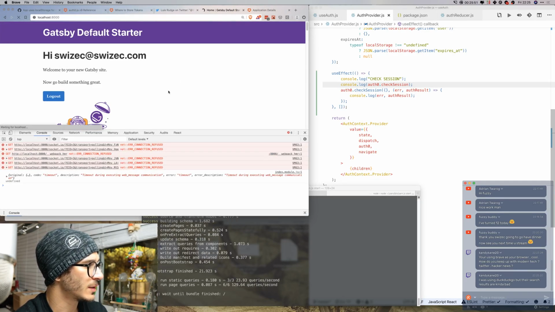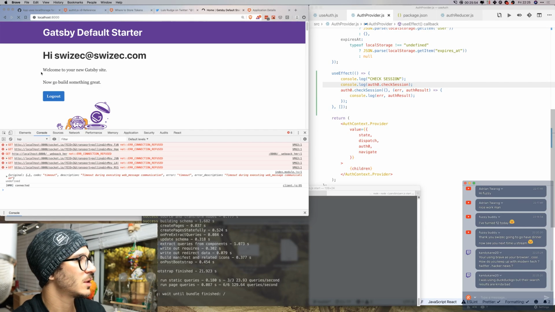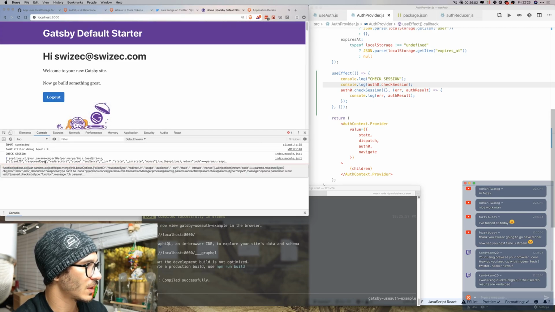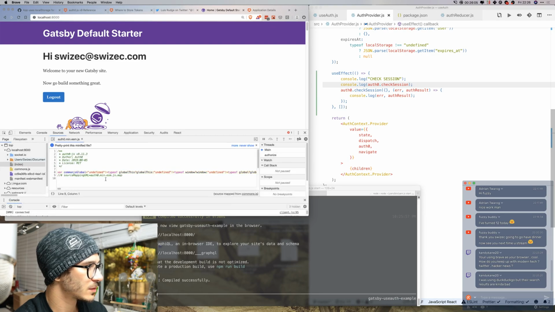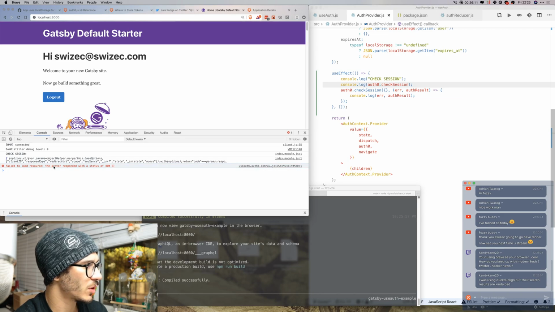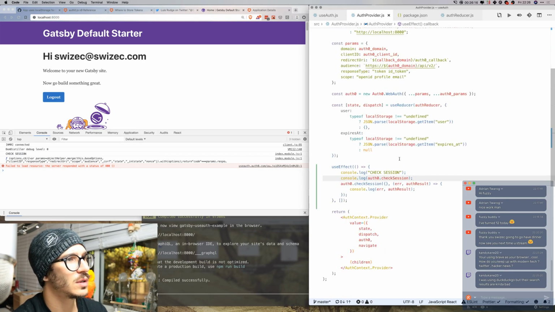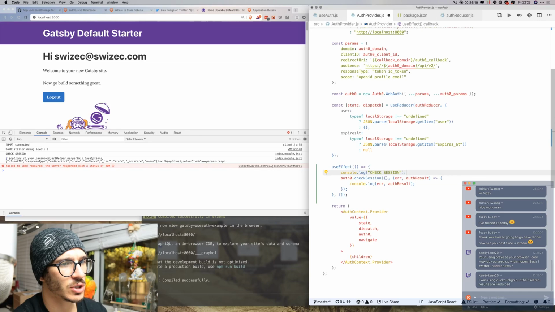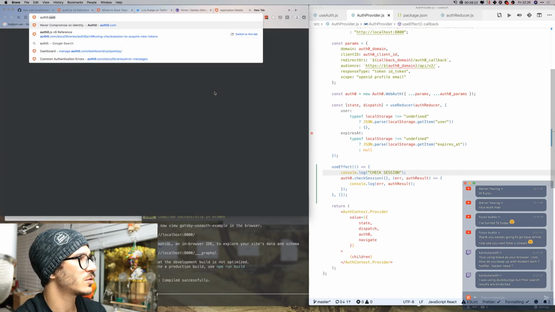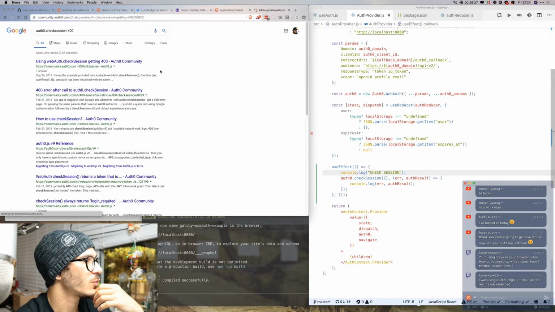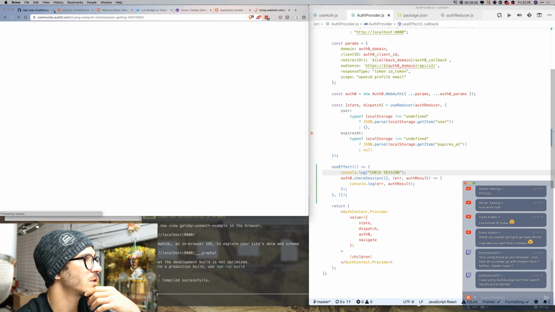Okay, let's reload this thing. Come on. Reload, be nice. Okay. So the server responded with 400. Whenever we try to do this, auth0 checkSession always returns 400. Auth0 checkSession 400. Let's see if there's anything about that.